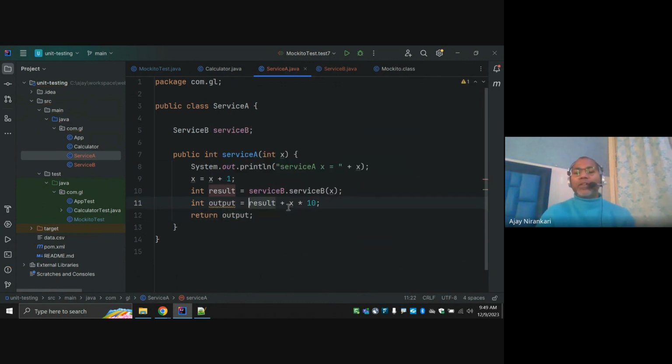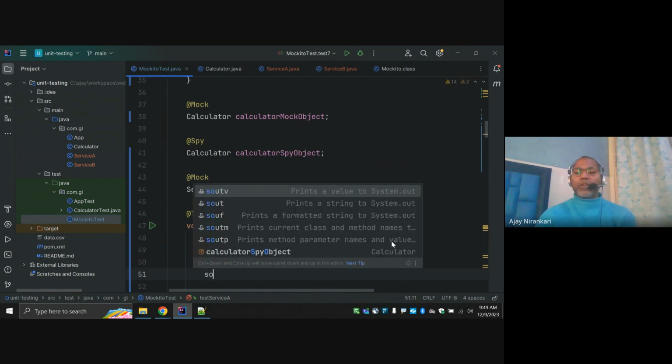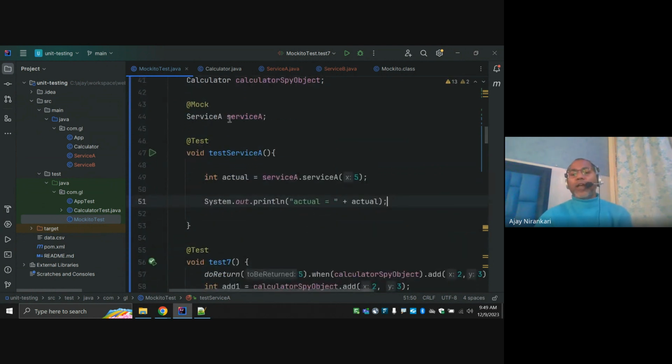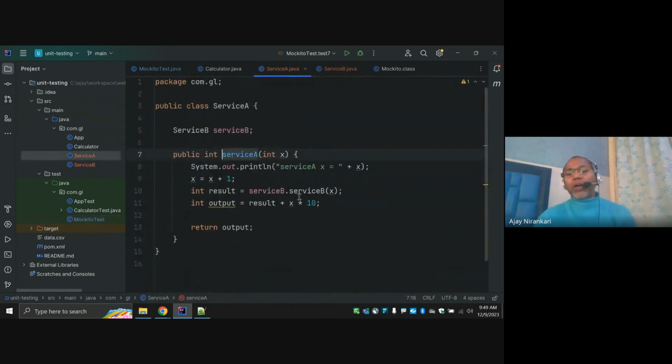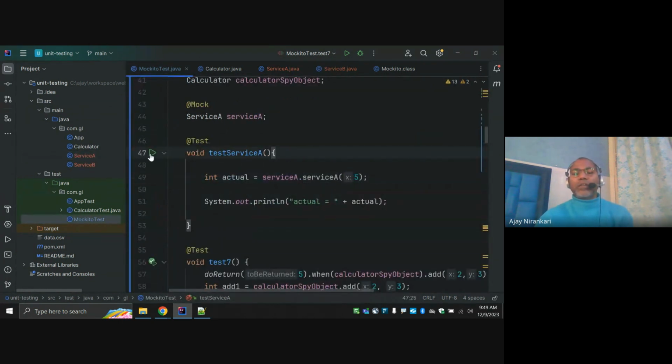This is the way. I'm just preparing some fake business scenario, so this scenario might happen. If I am going to test this, I am calling it and expecting some output. Let's test this. I am calling mock. Mock means they are not going to call these things. Mock says I am a fake object, I am not calling your service A method.